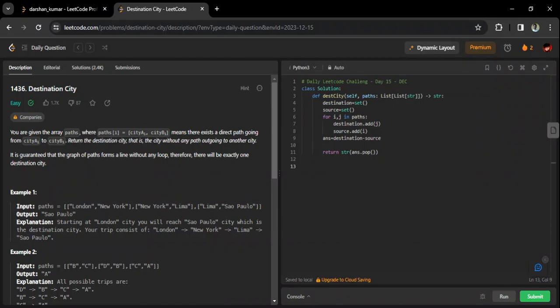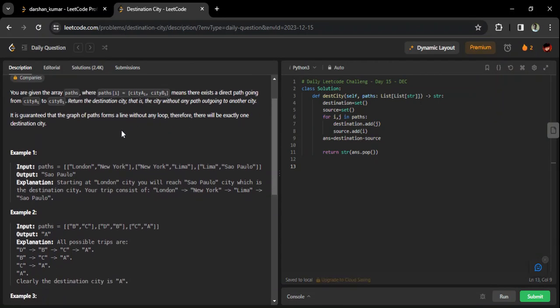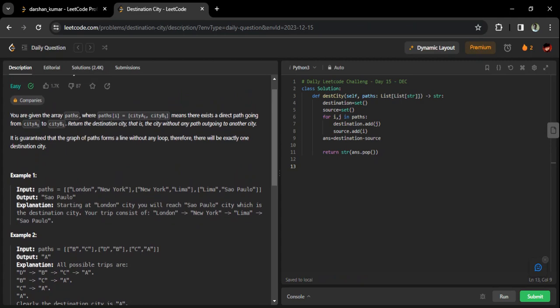Today we are at day 15 of the December Daily LeetCode Challenge, and we have an easy question in front of us now. Let us see what the question is. It's question number 1436, Destination City, right? In the solution, I will try to give you the ideas behind how to code the brute force approach, and then I will show you how to code it in an optimized way, right?